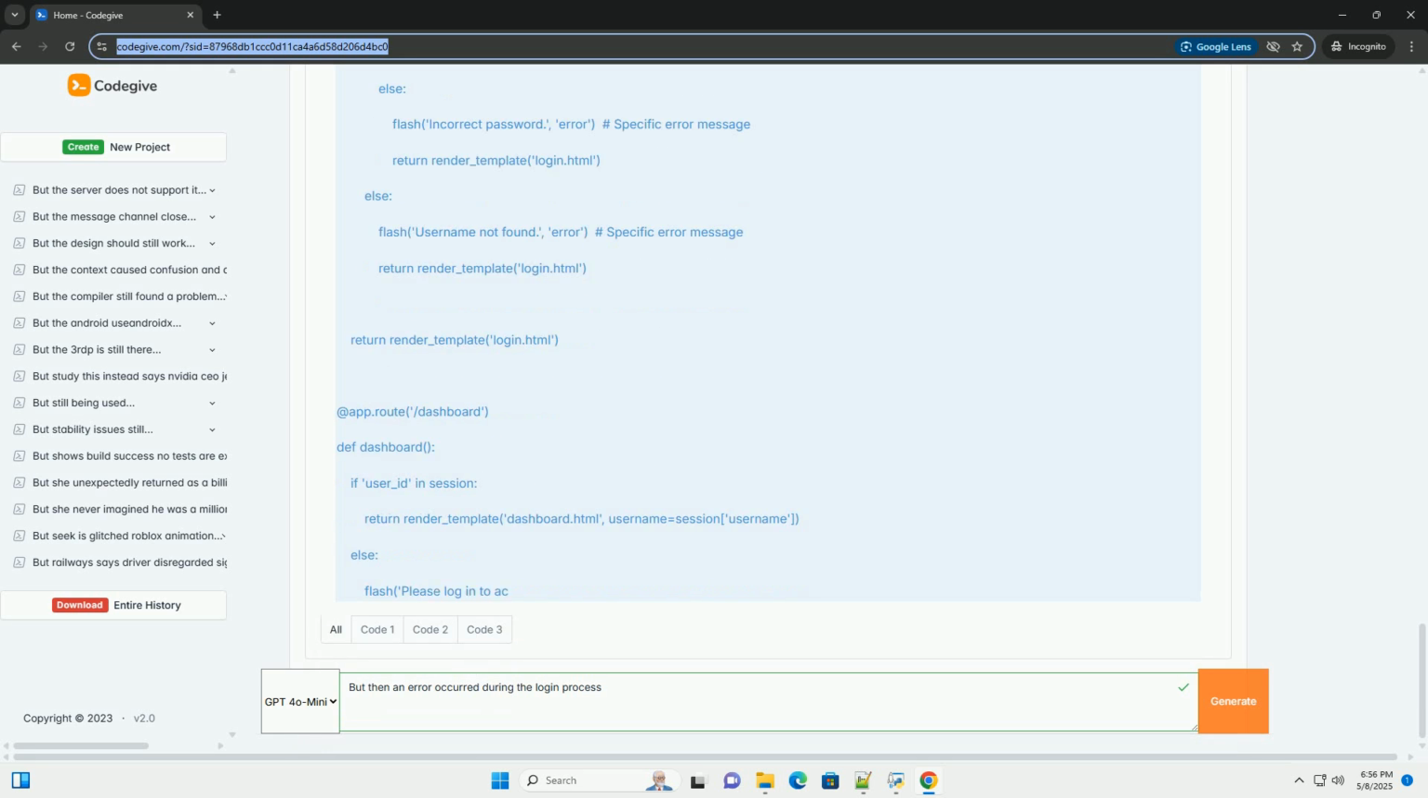Log errors on the server side to help developers diagnose and fix problems. Include relevant information like the user's IP address, timestamp, error message, and stack trace. Be careful not to log sensitive information like passwords. 4. Centralized error handling. Use a centralized error handling mechanism, for example try except blocks or error handling middleware, to avoid duplicating error handling code throughout the application. 5. Security considerations.